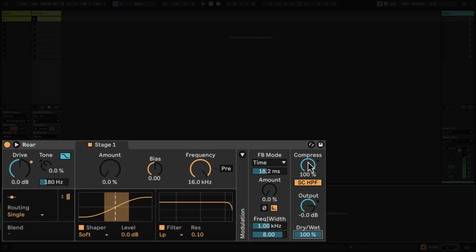Let's turn the compressor down for now and play with Roar's tone control. Turning up the tone boosts the high frequencies and turns down the low end. And turning it down creates the opposite effect. Here, I can define the frequency for the low shelf filter used in the tone control.